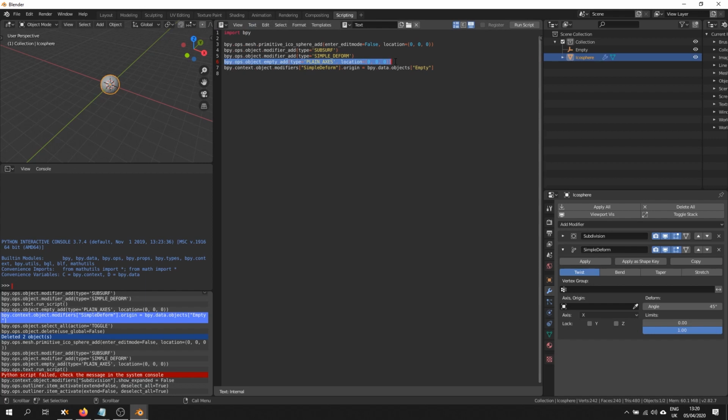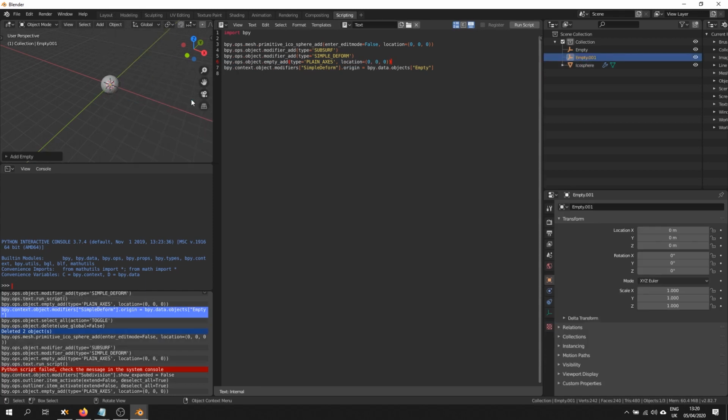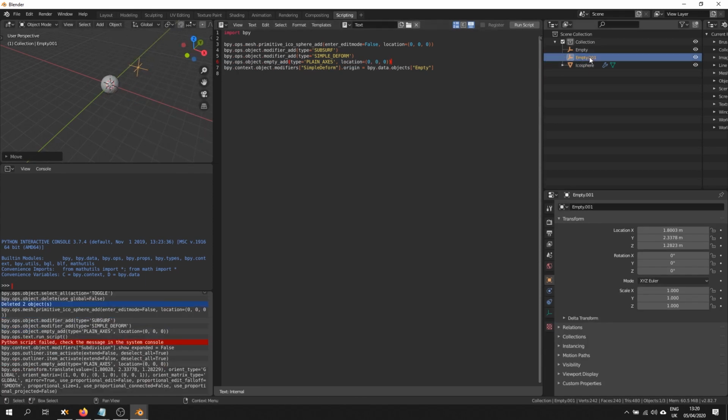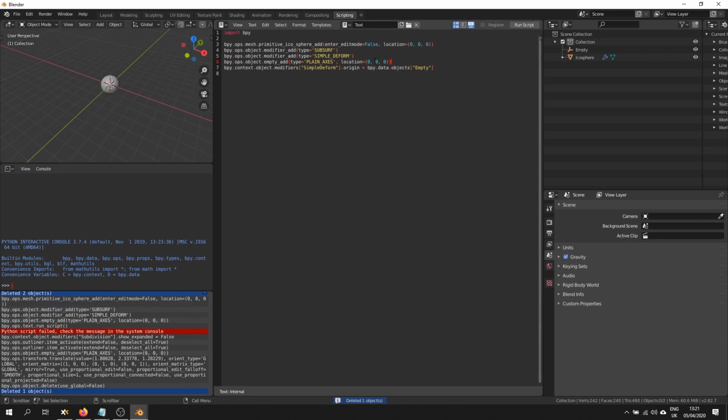So when we added the empty, it became the selected object. You can see here in the viewport, it is in the outliner, and in the viewport, it's my selected object. So if I add the empty, it becomes a selected object. Therefore, it's gonna look for the simple deform modifier on the empty, because I'm not specifying which object I'm talking about here. So one way to fix this would be to simply add my empty before I add my icosphere.